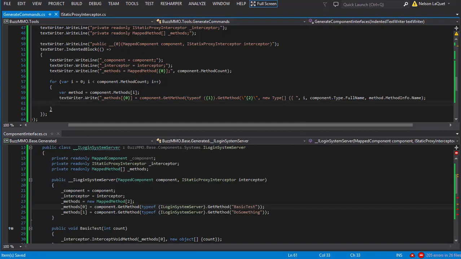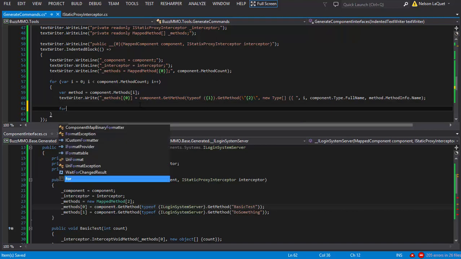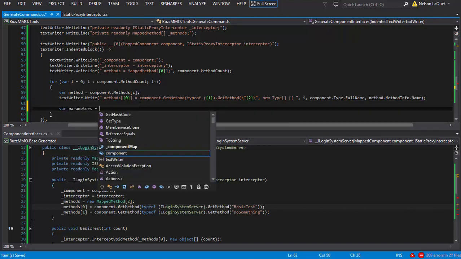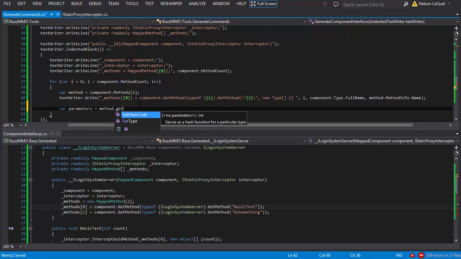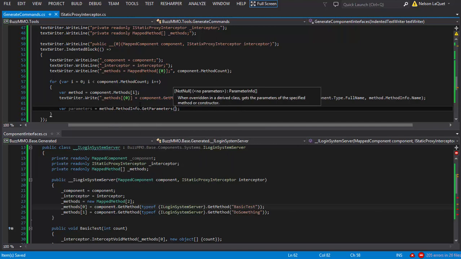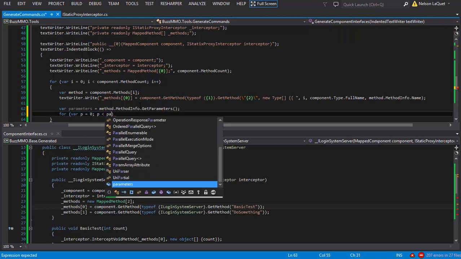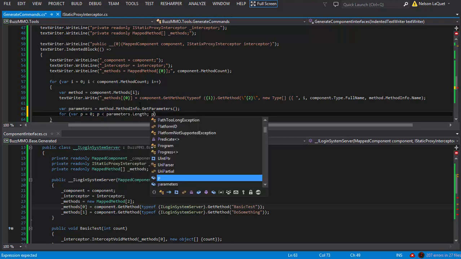So after doing that, I can now write out a list of all the types of all the parameters. So what I'm going to do here is, I'm first going to say var parameters equals method.methodinfo.getParameters. MethodInfo has this GetParameters method, which returns an array of parameters. I like aliasing out into a variable. So I'm going to say for var p equals 0; well, yeah, I do need an index here, don't I? p is smaller than parameters.length, p plus plus.